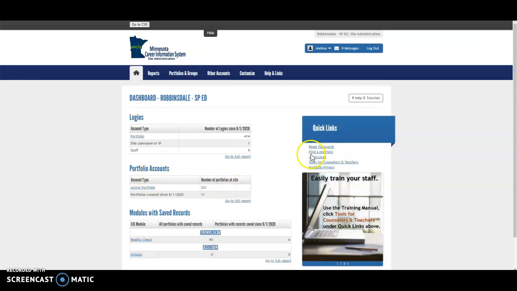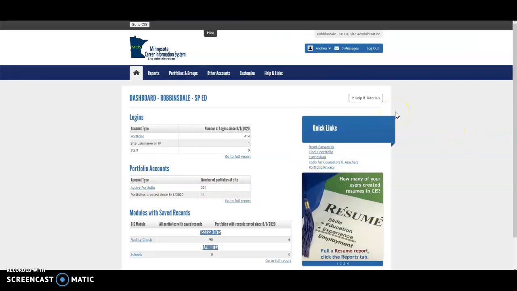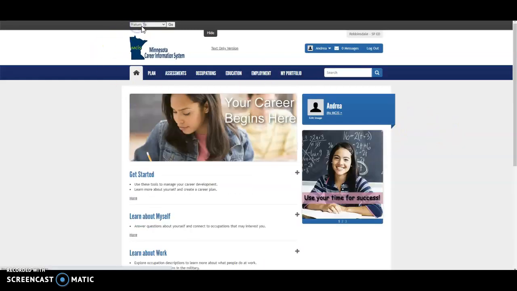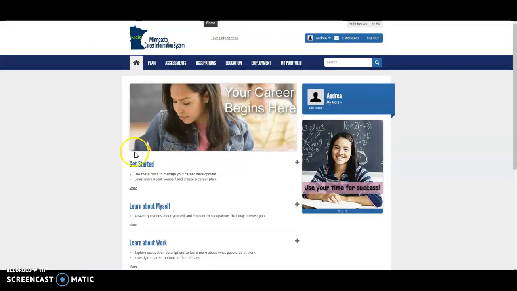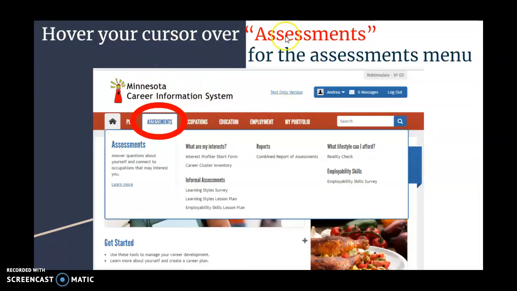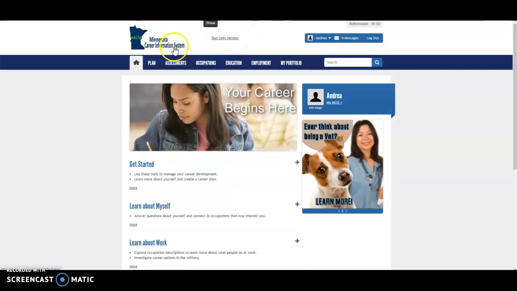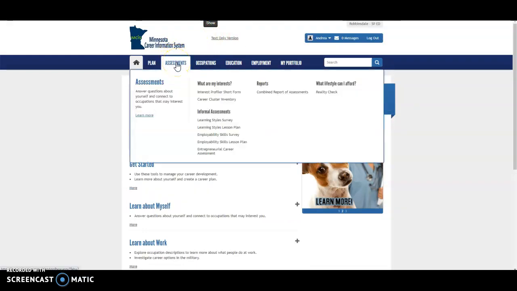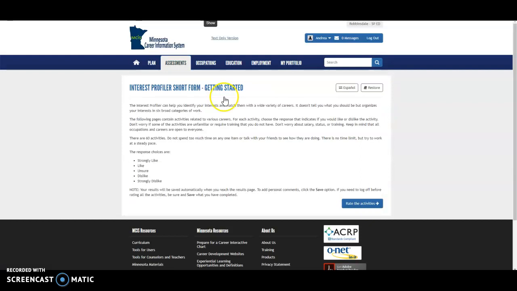Then you're going to get here. Hopefully everybody's with me. If not, pause, rewind, go back, do the things, right? All right. Sorry, yours is going to look like this. I apologize. Once you log in, it's going to look like this. You're going to hover your cursor over assessments. And you're going to click on Interest Profiler Short Form. If you click on that, it's going to take you here.